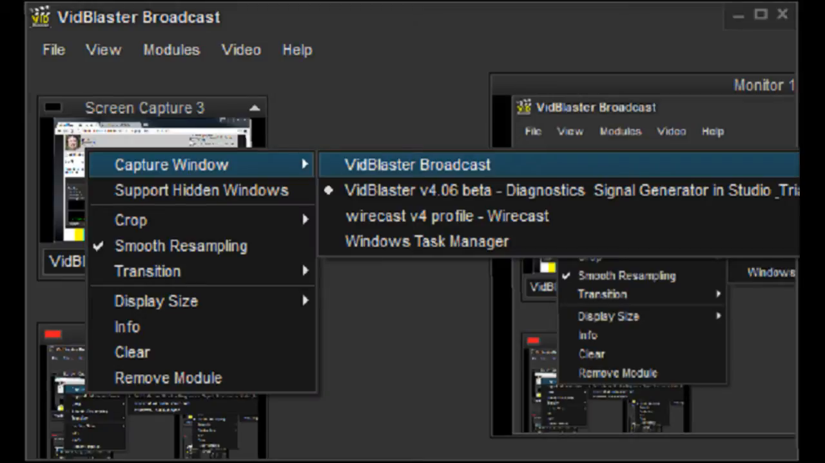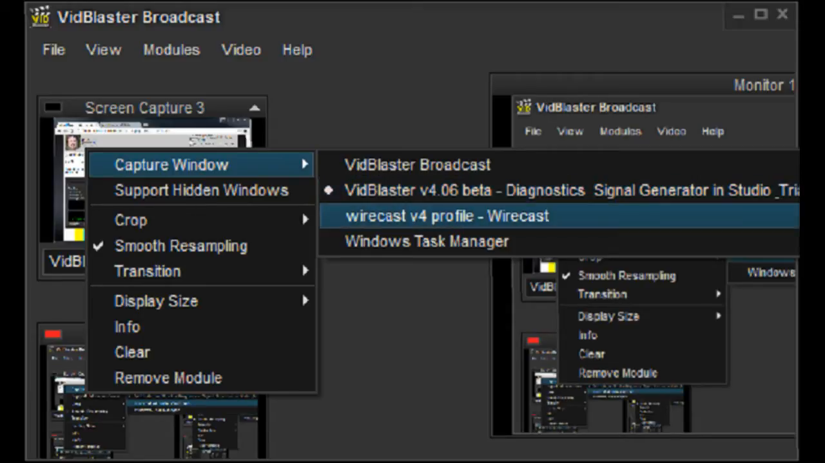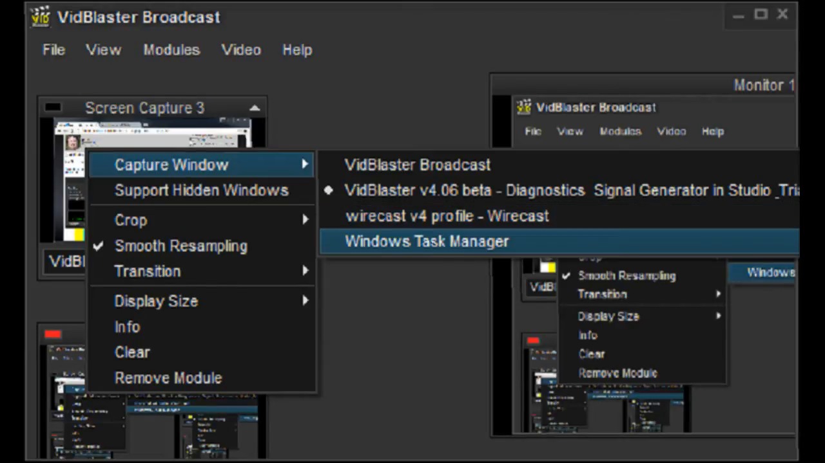Right-click it. And the windows that we have available are the VidBlaster broadcast, which is the window that you're looking at right now. We have the VidBlaster 4.06 beta. That's basically a Chrome window that I've got up. We've got the Wirecast profile, which is how we're streaming and recording today. And then we've got Windows Task Manager.